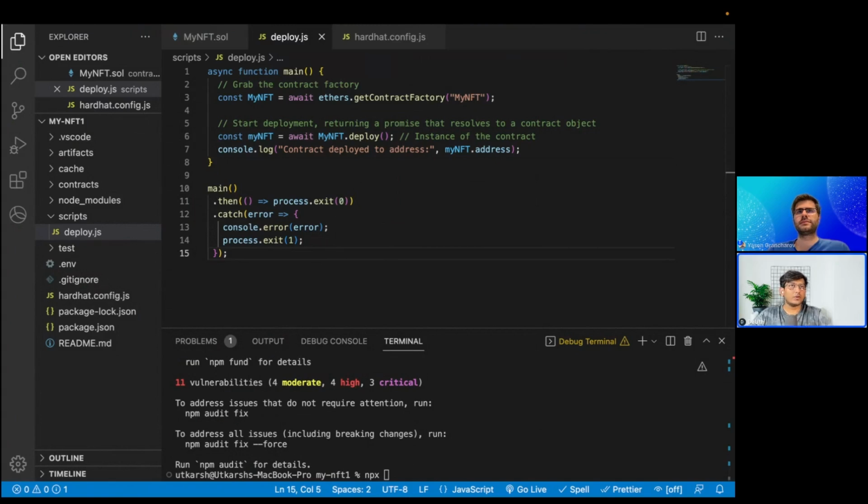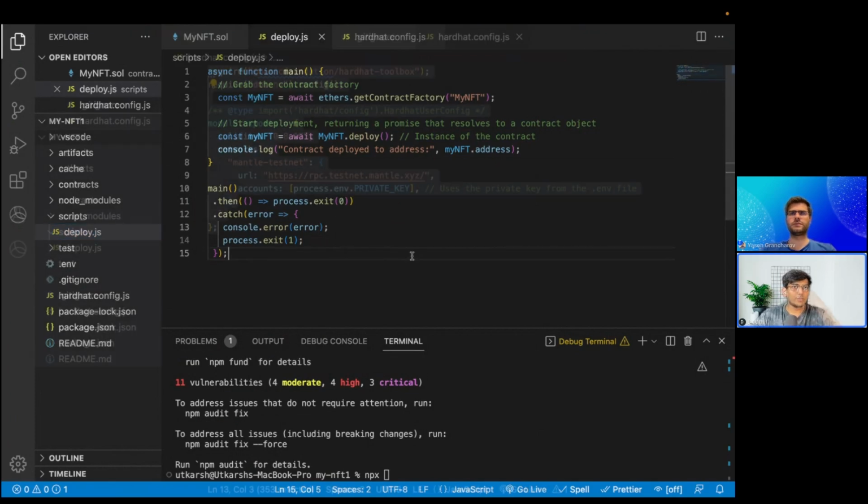Just to quickly confirm that everybody's following this code, which I sent right now, it has to go in the scripts folder in your deploy.js file. We won't be using the existing template, which has come from OpenZeppelin's package, because we made a few changes of our own to their smart contract. And I've sent the tokens as well.